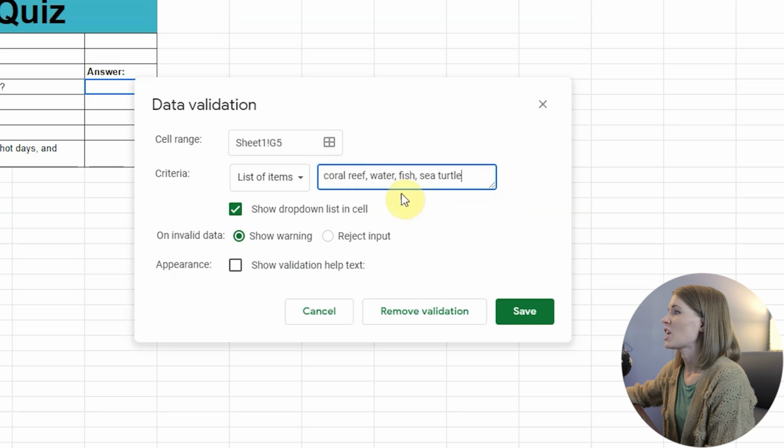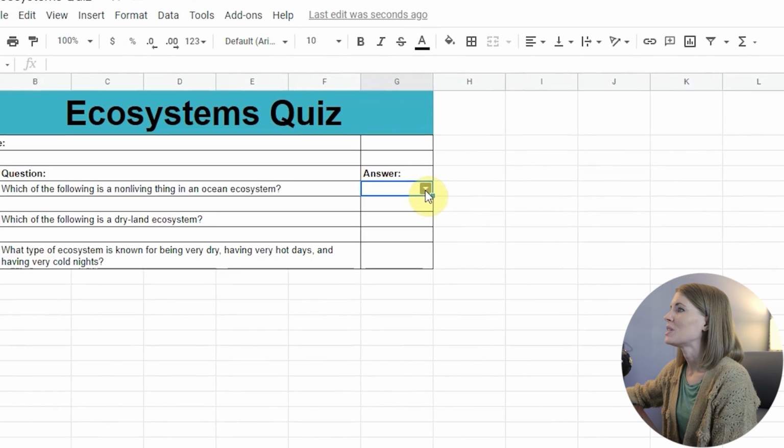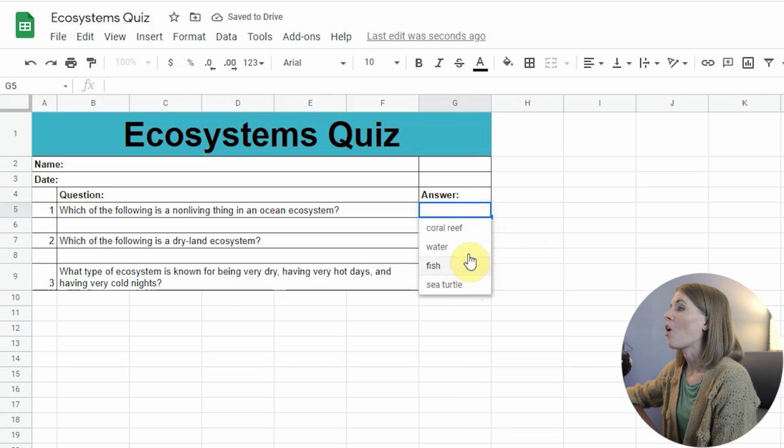Now, after I have finished typing in each of the responses, I want to make sure that this check mark is selected next to show drop-down list in cell. That's going to put an arrow in the cell so that students can clearly see that a drop-down list is there. And then I'm going to click save. And you can see this arrow appears with all of those options that I just typed in.